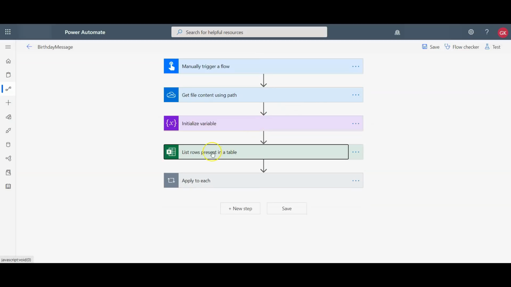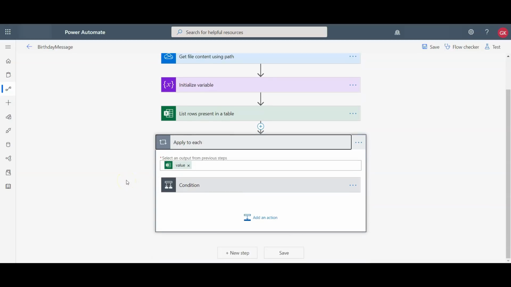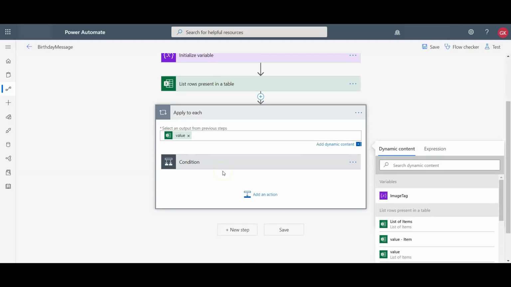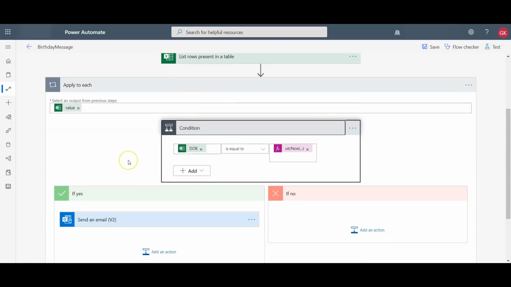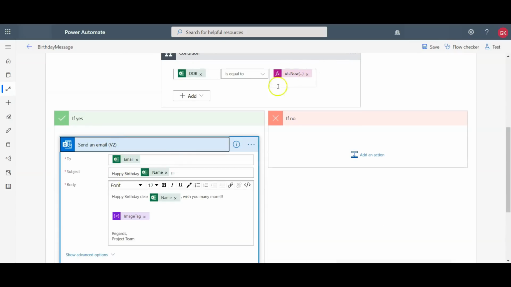So after reading all the rows of the Excel, I have to use an apply to each loop because there can be two persons whose birthday falls on the same date in your team, right? Once this for each connector is added, I have to read the value from the previous step, which is the rows present in the table. And the condition, if you see here, I have added a condition: the date of birth of the person should be equal to the current date. If that is true, then send an email to the person whose birthday is falling on the current date.